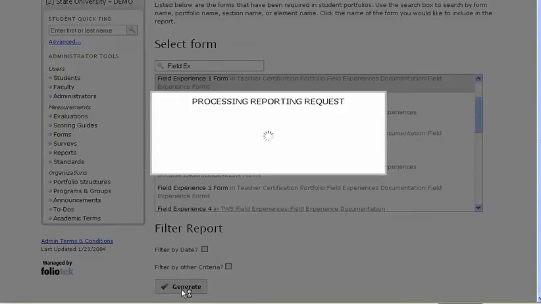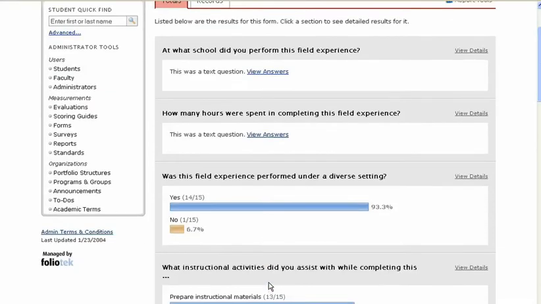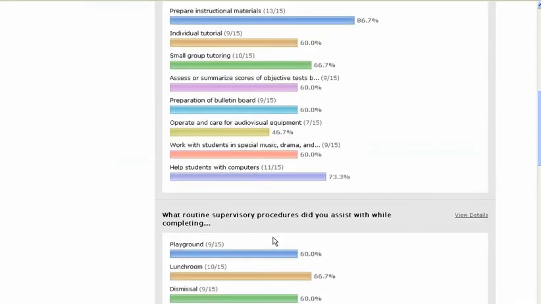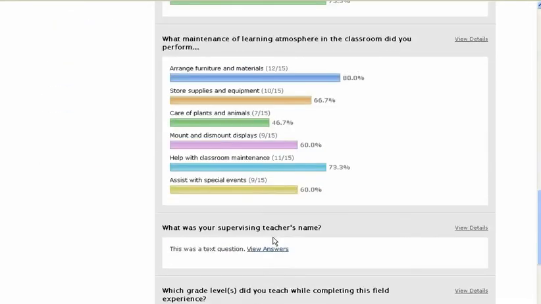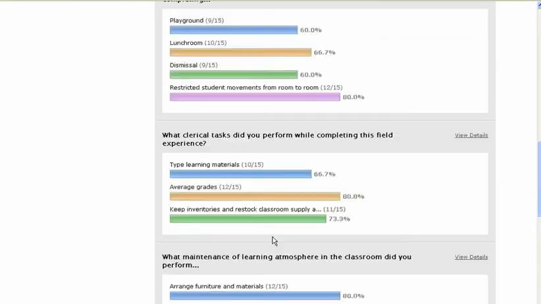I can now see a report with a breakdown of all student answers. Forms can be completely customized for whatever data you wish to collect. These forms can be set for the students to fill them out about their own experiences and/or to have the faculty fill them out regarding their experiences with that student, giving programs endless possibilities for data collection.